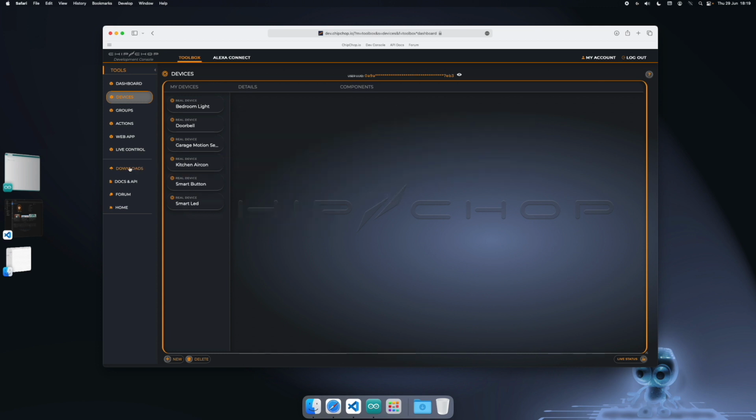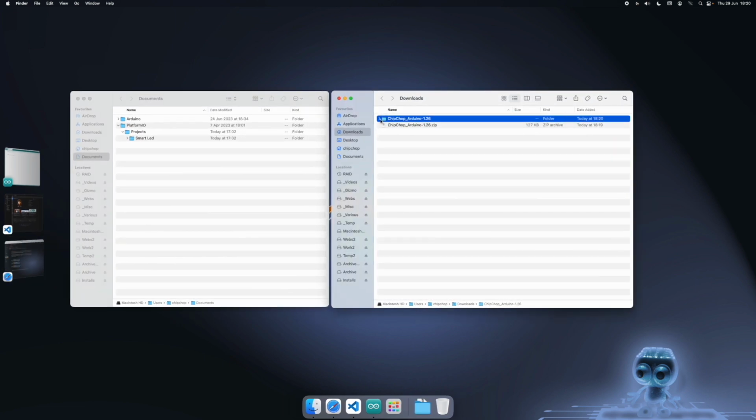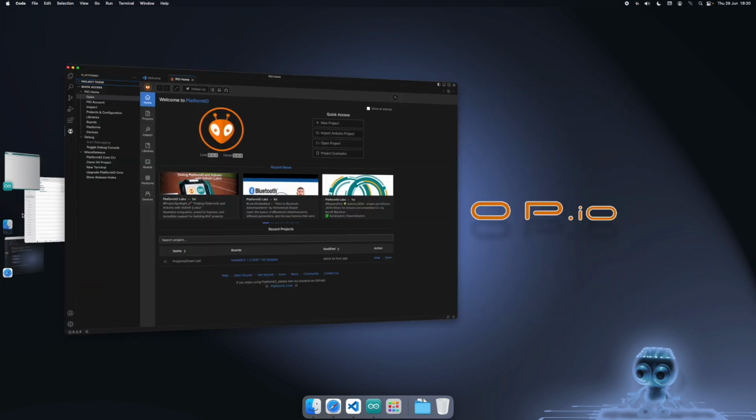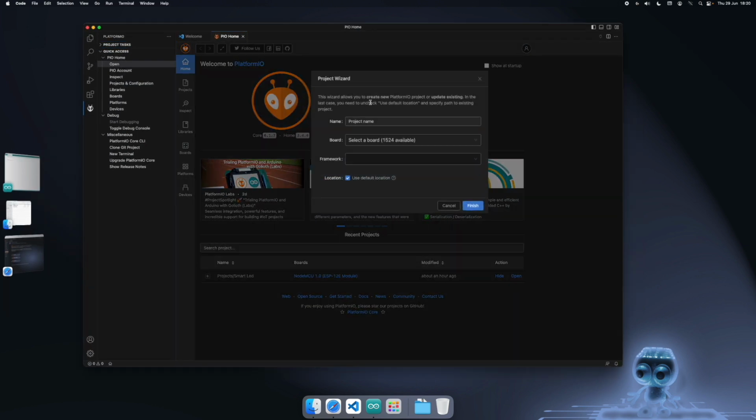Next step, let's go into the download section and download the ChipChop library codes and unzip it. Here it is. And then I have VS Code ready and Platform IO. I'm going to create a new Platform IO project and I'm going to call it Smart Button. And I need to choose a compatible board.